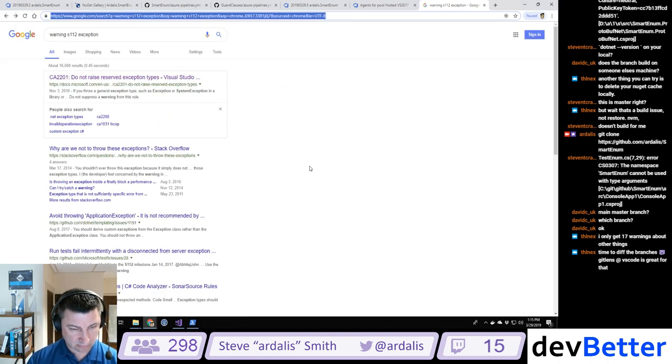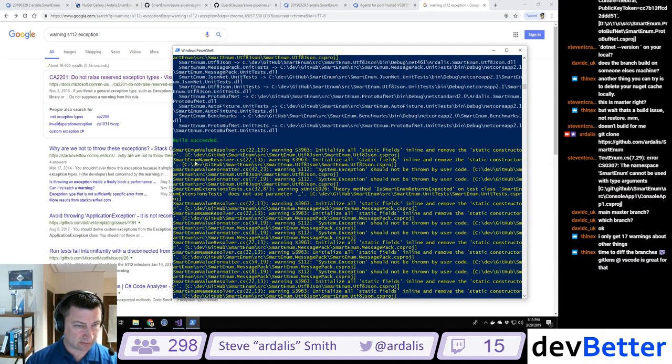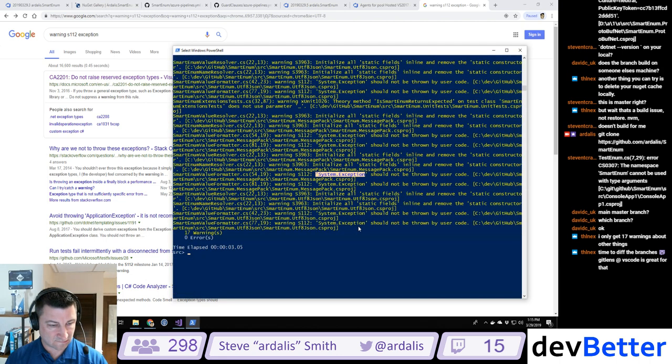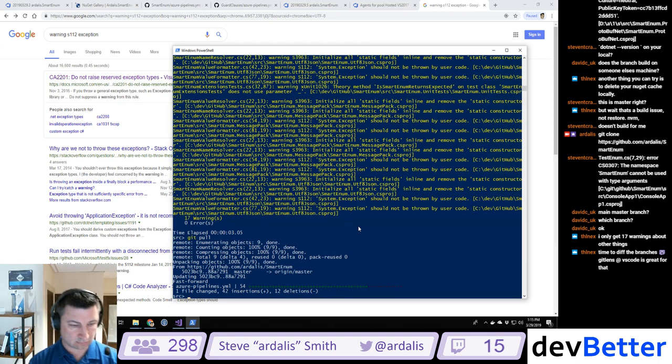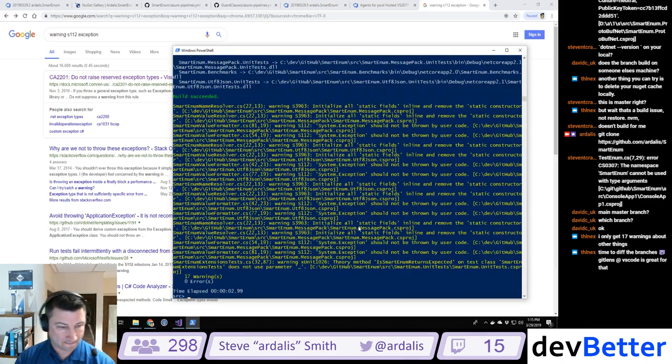Familiar with that rule anyway. There was a separate rule that said don't throw application exception, but this smart enum apparently is just throwing system exception from some places. I could probably clean that up. Alright, time to diff the branches with GitLens. Yeah, I get 17 warnings, which I can probably clean up pretty quickly.